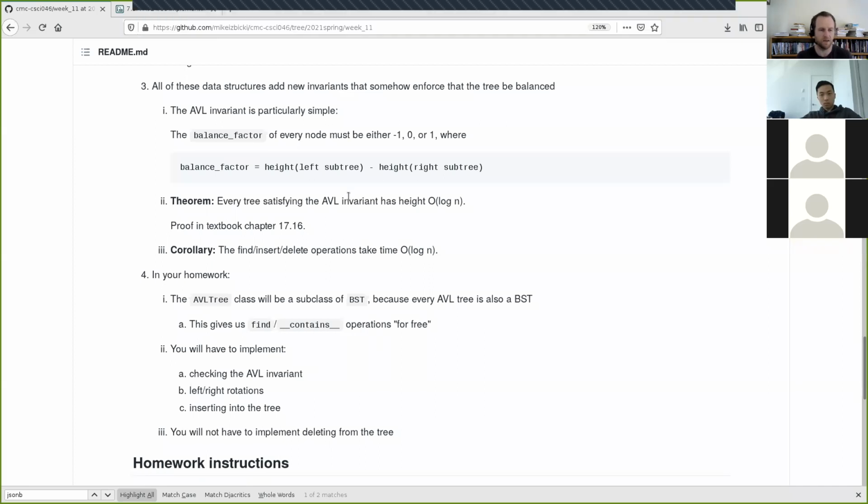And as a reminder, the AVL tree is this special type of binary search tree. So every AVL tree is a binary search tree, but not every binary search tree is an AVL tree. And the purpose of the AVL tree was that it added this extra invariant called the AVL invariant related to the balance factor. The balance factor is this formula right here, where it's the height of the left subtree minus the height of the right subtree. And what the AVL tree invariant says is that the balance factor of every node must be either -1, 0, or 1.